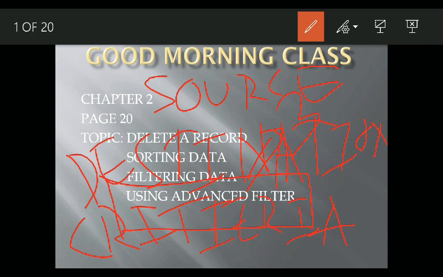Now what is source? Source means your table in Excel. Criteria means you should define the criteria in another cell from the table. Destination means in which cell or where you want to paste your filter. Let us see the steps.